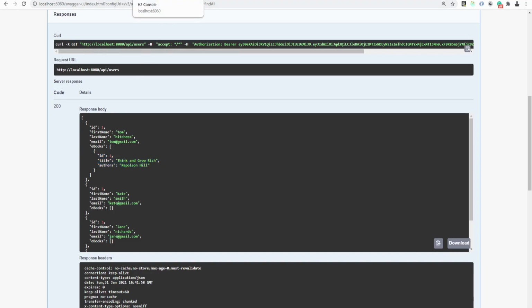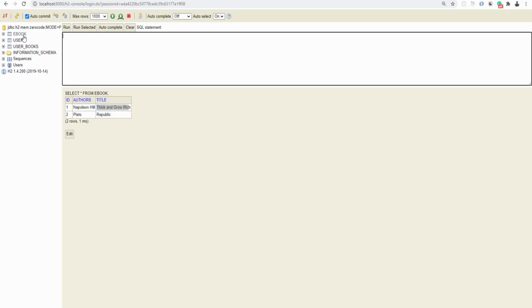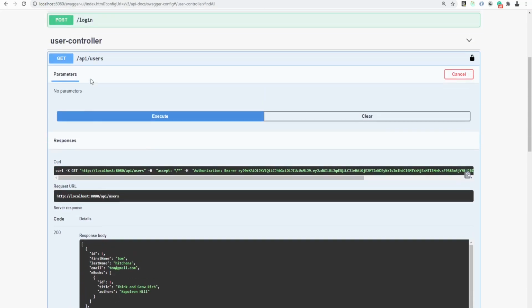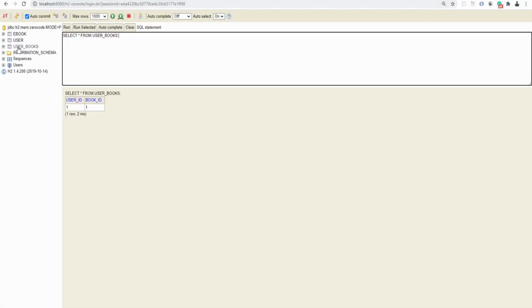And if I go to the database, so far we already discussed this ebook and user, but there is another table called user books. And as you might guess, this user books table just records the relationship between the users and books, which user has what books. And when we bought the book for Tom, it recorded this relationship. The thing is that the data from this user books table is not directly exposed through REST API. We don't have any endpoint here which gets the data from user books.